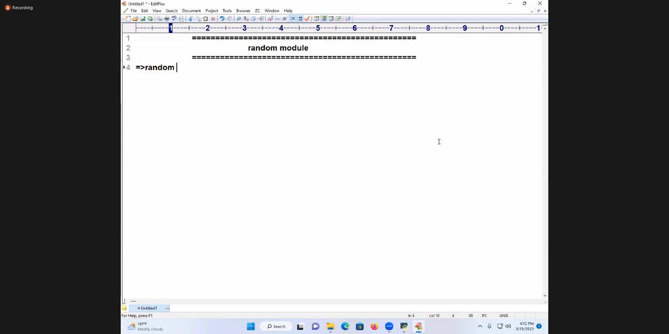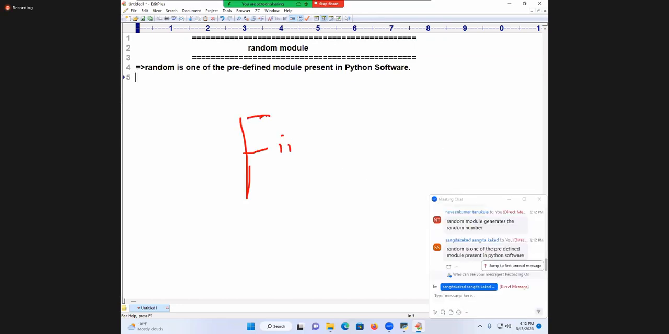Now, random is one of the predefined modules present in Python software. What is the use of this random module? How is it useful to us? Suppose in our financial transactions, some OTPs will come, right? These OTPs are not pre-designed, predefined or expected. They come to you randomly. To generate such OTPs, we need some module in Python. That module is called the random module.